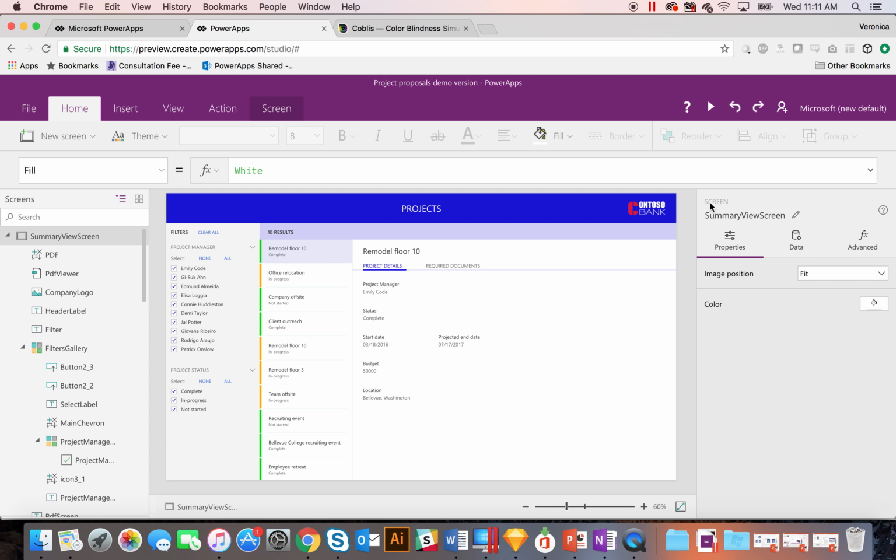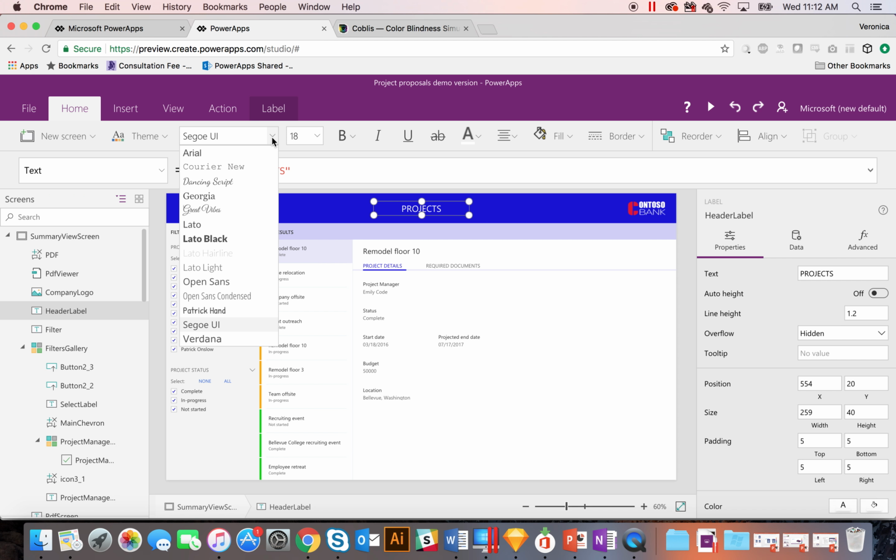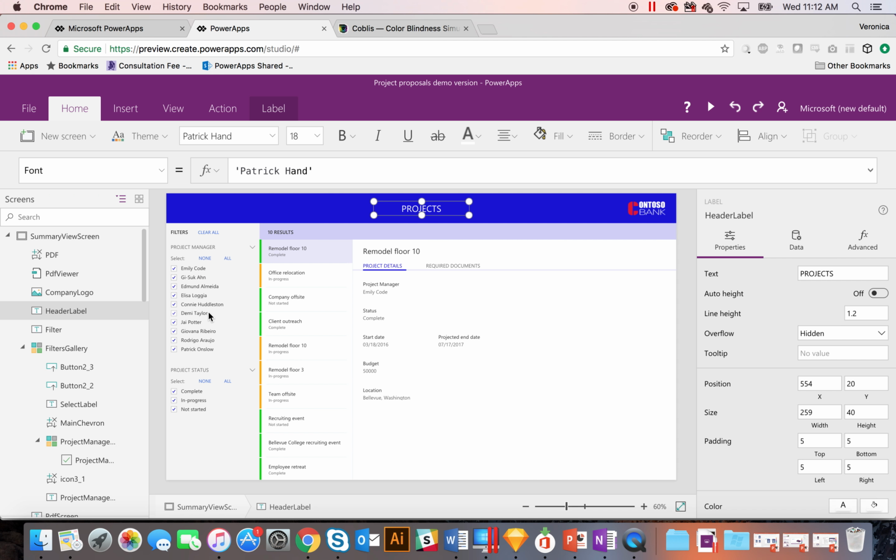Super easy. But I've also hooked up the fonts to be easy to change as well, because no one wants to go back and spend a whole bunch of time editing controls individually. So I set it up so that it would be extremely easy to revise. So I've got everything hooked up to follow the same font as this header label control. It's using Sago right now. So if you notice, I can switch to a different font, such as Patrick Hand, and all of the label controls will change to follow that exact font setting.